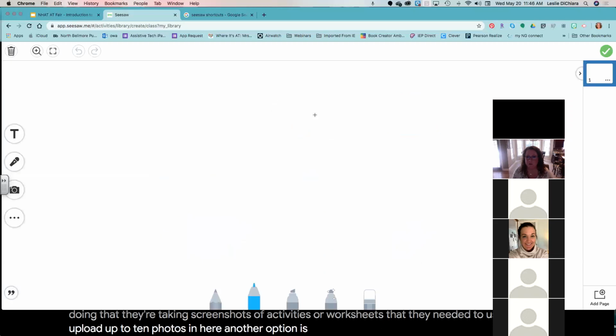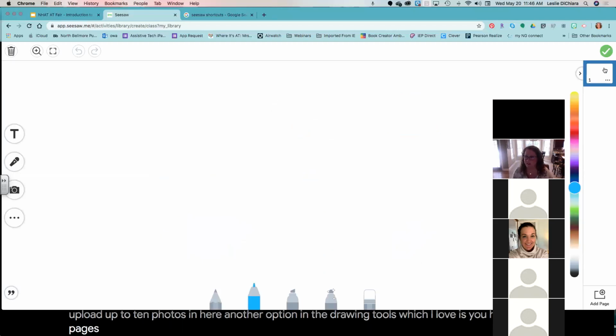Another option in the drawing tools, which I love, is you have pages over here. So you can create as many pages as you need to.